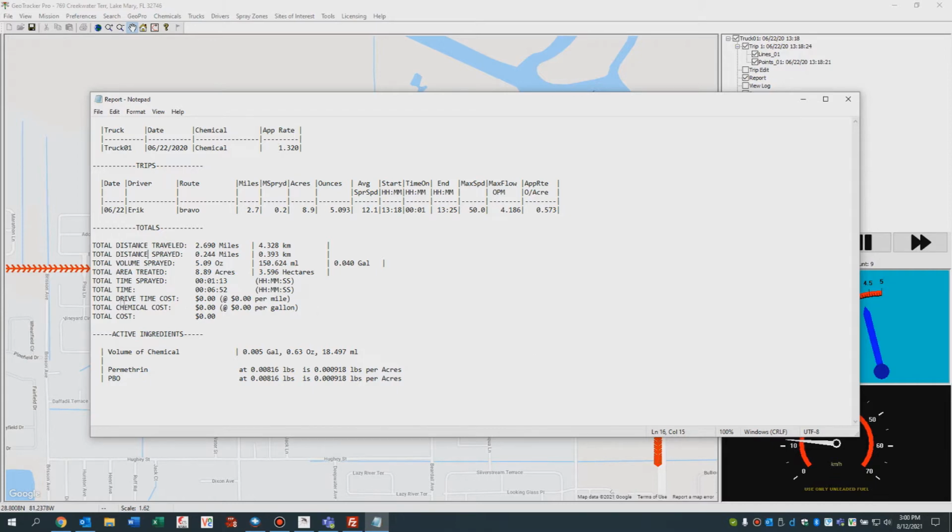No one populated the drive time cost or the chemical cost, so nothing could be derived from that to tell us how much chemical and vehicle drive costs were in here. But if we had those values punched in for this truck and for this chemical, that would come up here in this report.